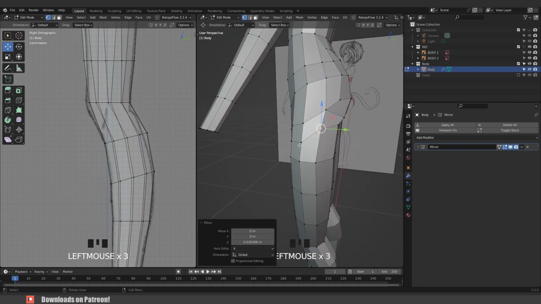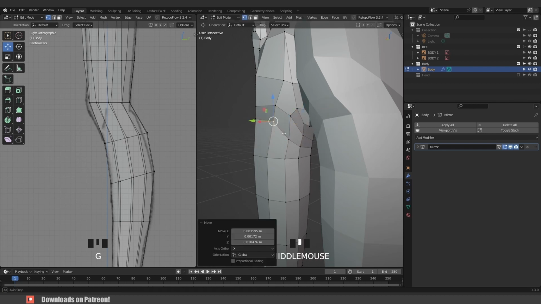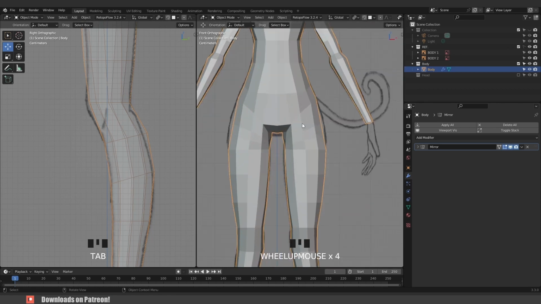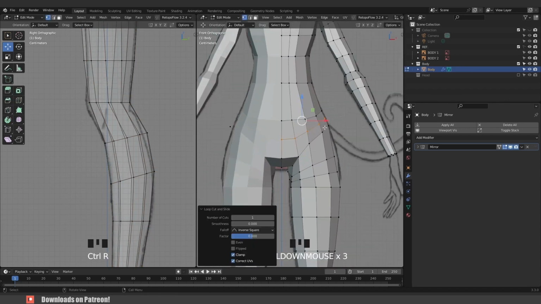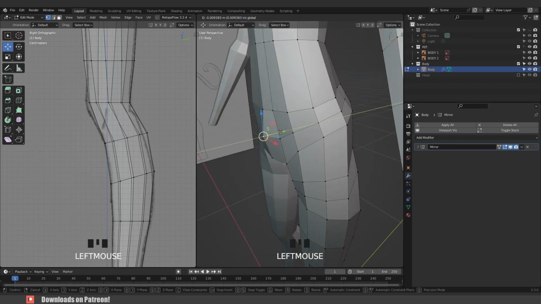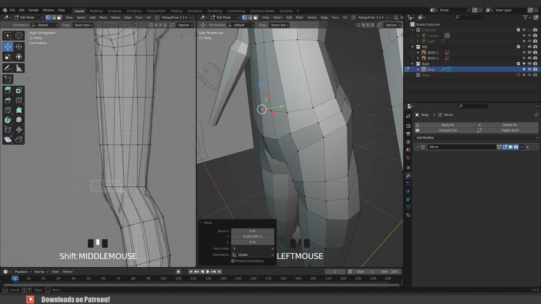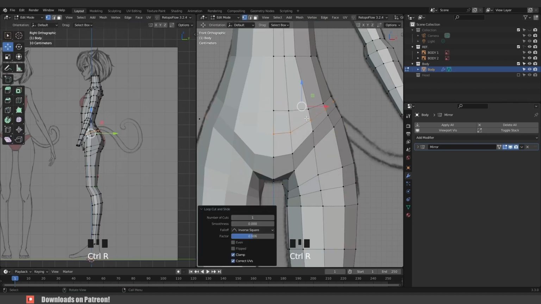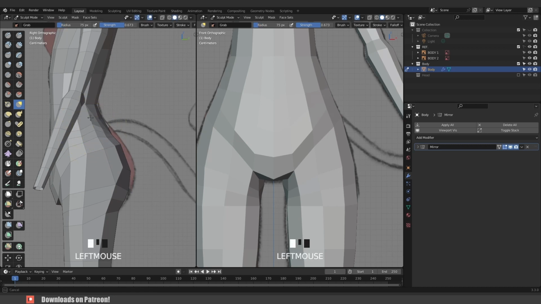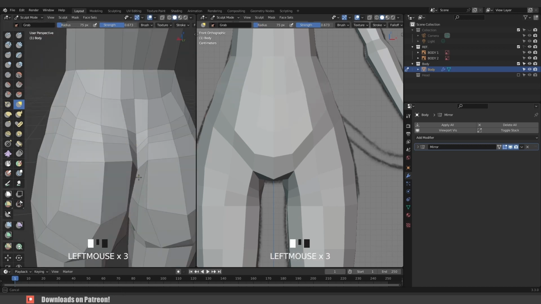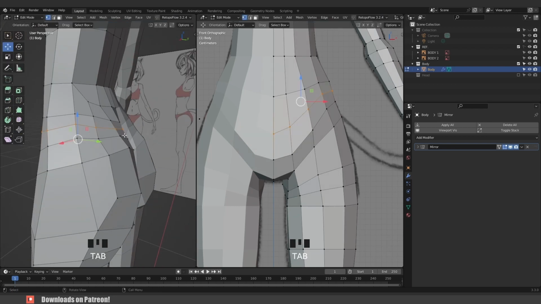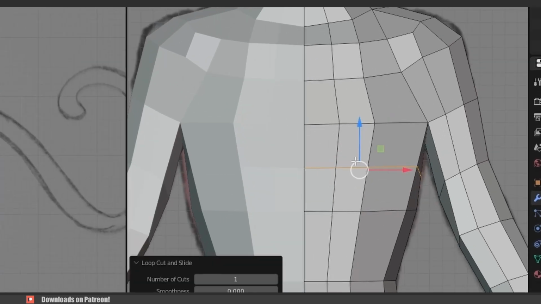Turn on the music, switch into sculpt mode and try to improve your workflow. In my opinion, that looks very good. We can move on. We need to add a loop cut right there.